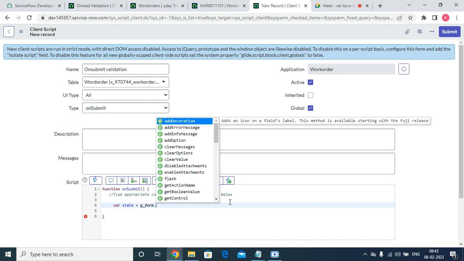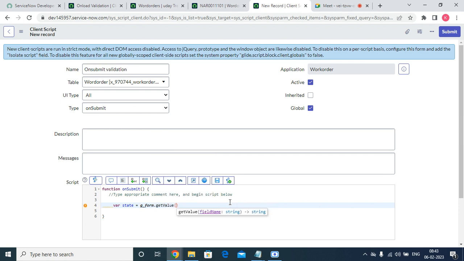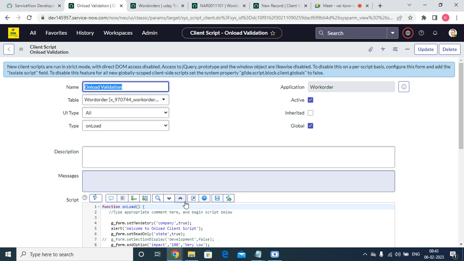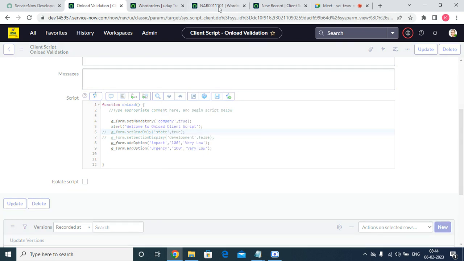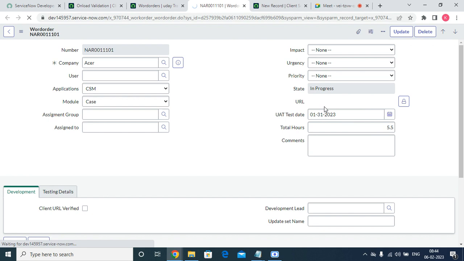g_form.getValue. First, we need to get it. That means what was the value, which was added in the same thing here. So here, getValue. Sorry, here we have made it read only, so we just don't need this one. From configure dictionary, we don't know what the value for In Progress is in the backend, so we will fetch it.